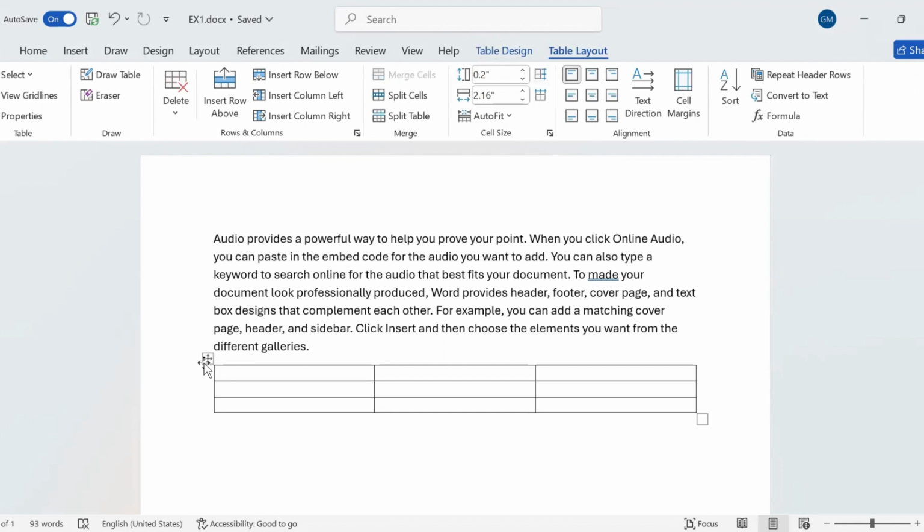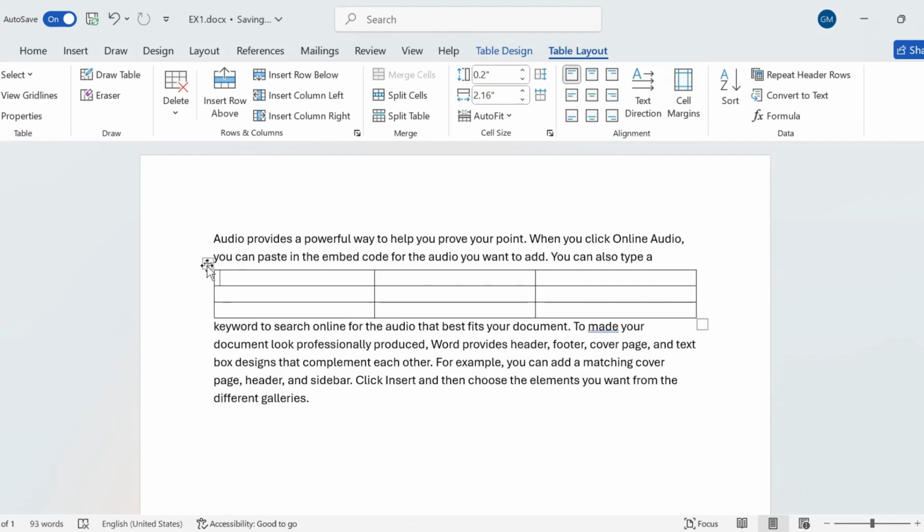Here at the top left of your table, you have this icon with this cross. This is used to click and select your table. So if you need to select the whole table, you just click in the middle of this icon. Also, you can use this icon to move your table. If I click in the middle and drag and drop, I can move the table.